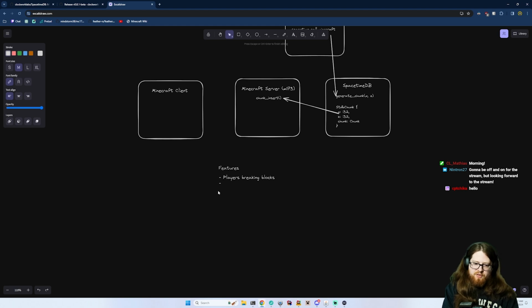What else do we have? We have players placing blocks. If you have a block in your hand and you go to put that block on the ground, you now have a new block in the terrain, and we have to obviously communicate that to the server and the clients. But then we have really weird stuff.